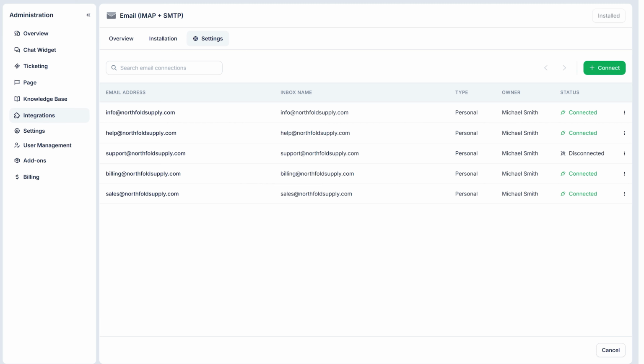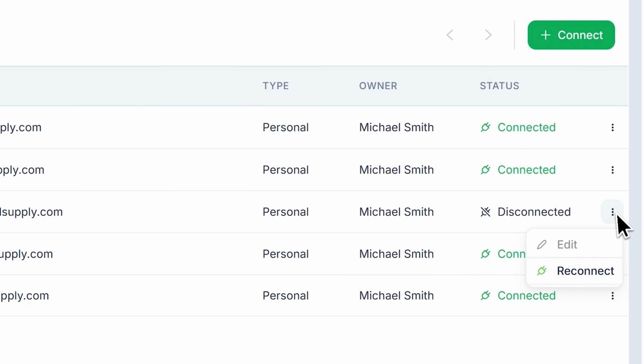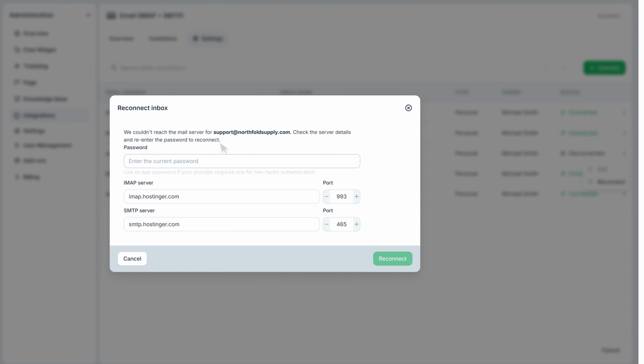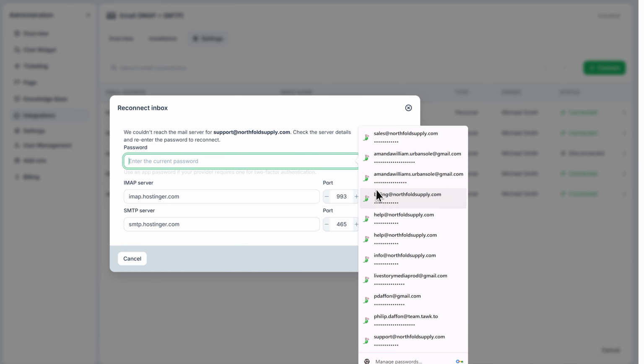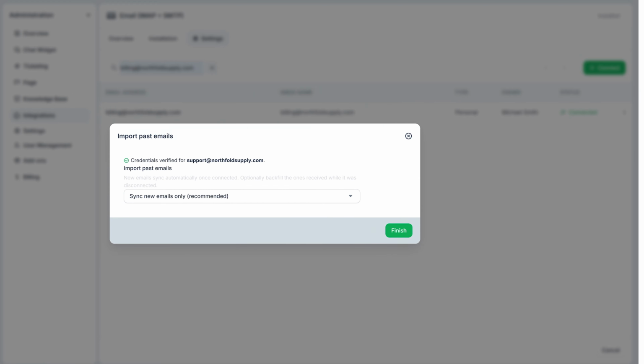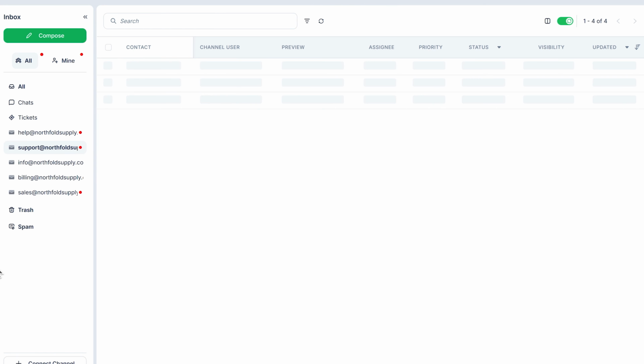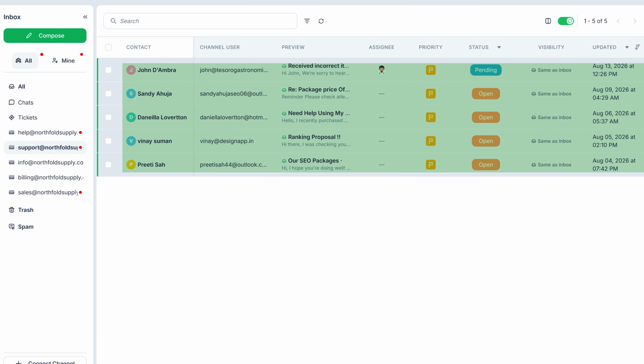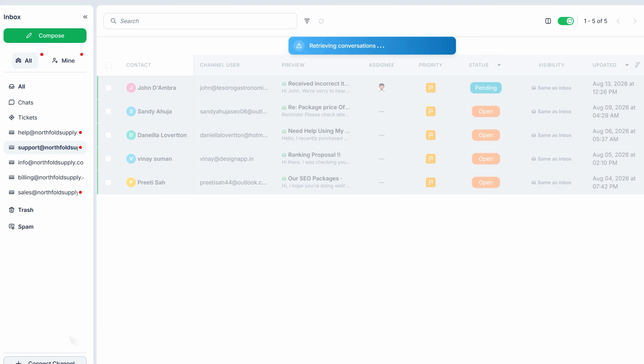Reconnecting is just as quick. Open the disconnected inbox, click Reconnect, enter your password or app password, verify the server settings, and complete the connection test. This restores the same inbox rather than creating a new one. Your conversation history, inbox name, visibility, and ownership are all preserved, and any mail received while it was offline is brought in.